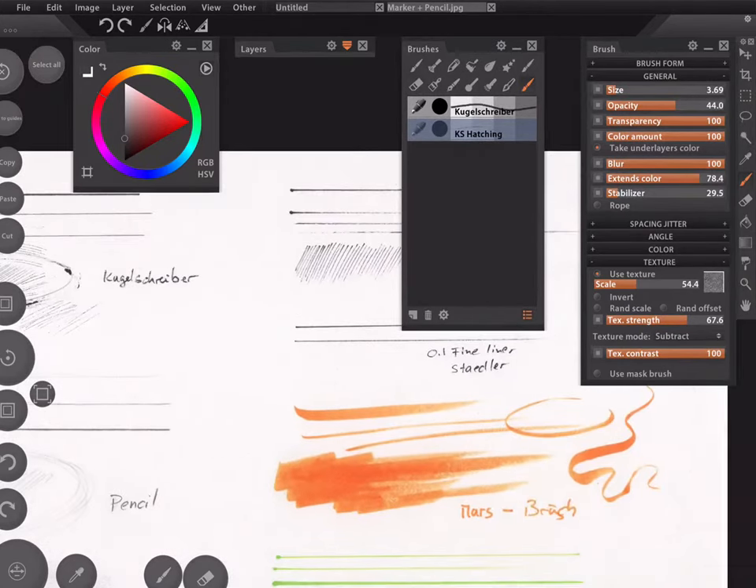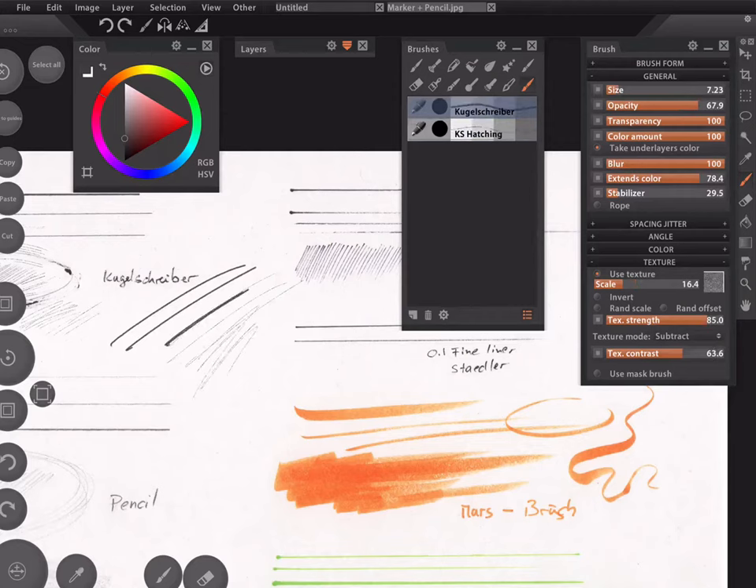And you see the advantage now: if you want to work, you can just switch to this one. I want to add a little bit more strength to it, then I want to hatch this area. It's so much faster than always adjusting the size and then playing with all the different settings.